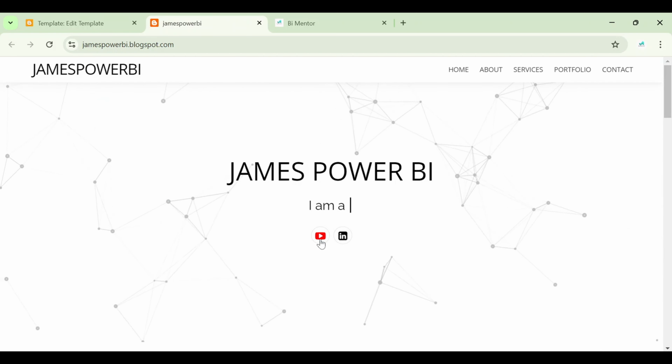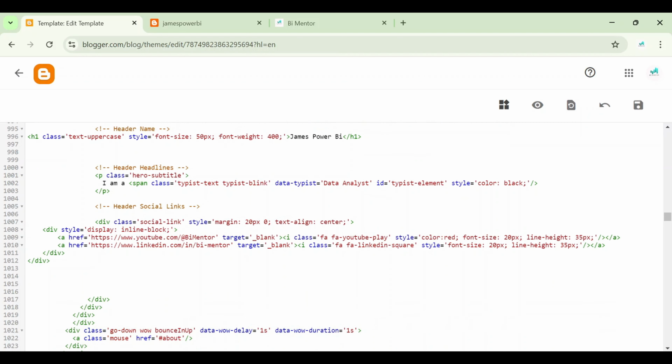If you want to change these icons, for example, if you want to change this YouTube icon to a GitHub icon, I will just search for YouTube or just scroll down a bit. Previously, we changed this data typist to data analyst. If we go down, we can see here fa-youtube-play. To change this icon to GitHub, I will simply replace this part with GitHub. And to remove the red color, I will simply delete this part from here. I click on save.